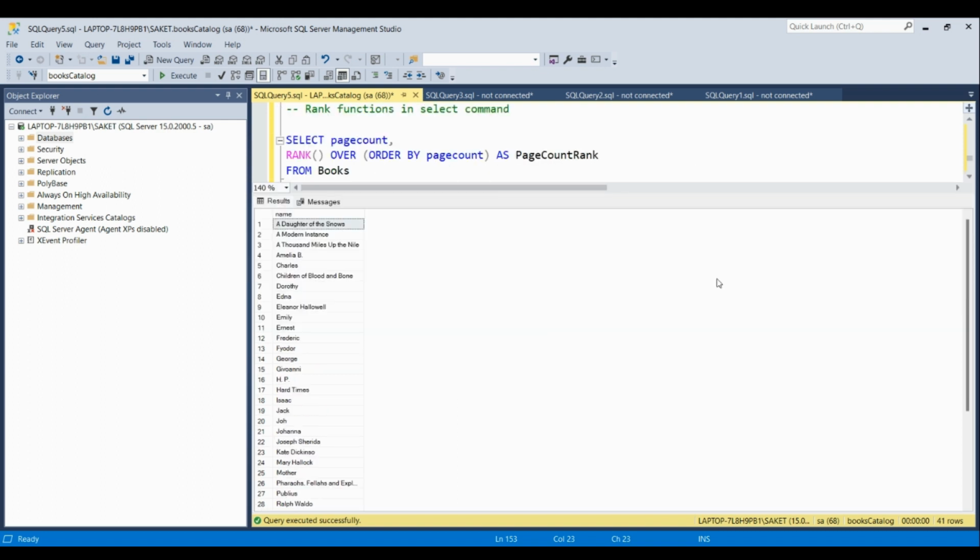The next is rank functions. So there are different kinds of rank functions like row number, rank, dense rank. We'll discuss them again in future, but for now we'll just see a basic simple rank function, how to use that in the select command.